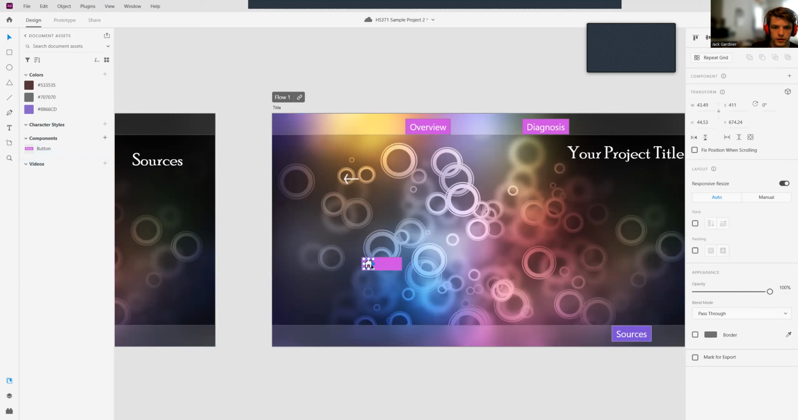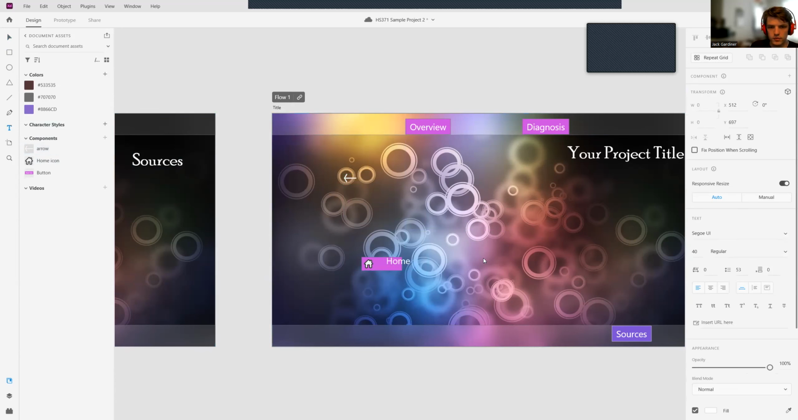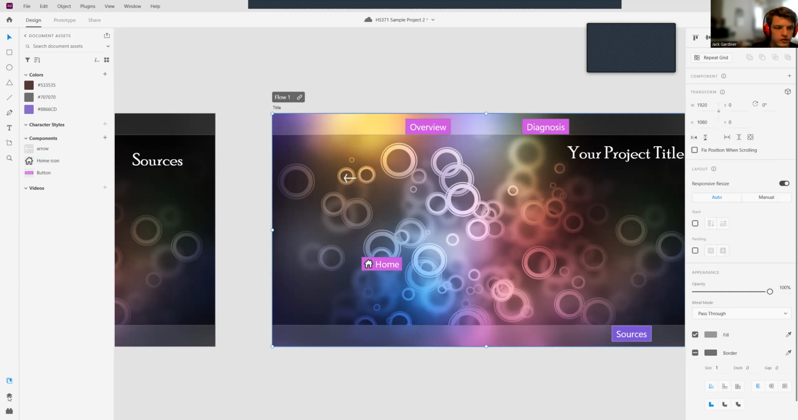And then the first thing that I'm going to do is make these little icons that I've created here components. So I'm going to click on these, and make that a component, and then make this a component. And then I'm going to add another text box that is home. Okay, and now I'm going to do something very similar to the original button, but the reason why I'm doing it differently is because now we have an icon, and we want to make sure that the icon and the text are kind of centered with each other. So that's why I'm doing it in a different way.